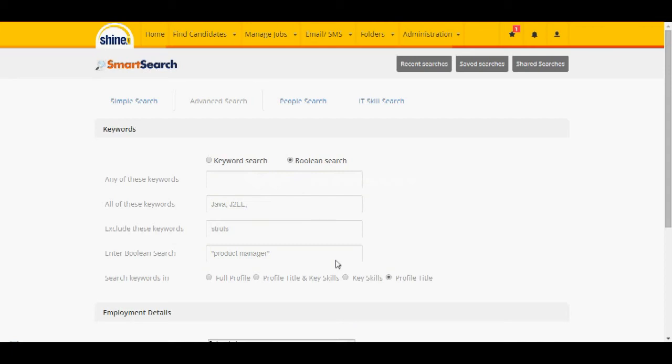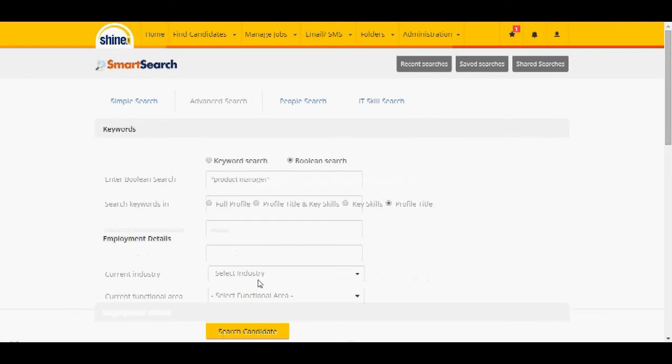Similarly, key skills, so this will return candidates who have mentioned product manager in their key skills, and in profile title and key skills, the candidates who have mentioned it in either profile title or key skills. So basically it will check in these two fields. So let's go ahead and try to make this search a little comprehensive. So I'm removing quotes so that we are able to play around with more data.